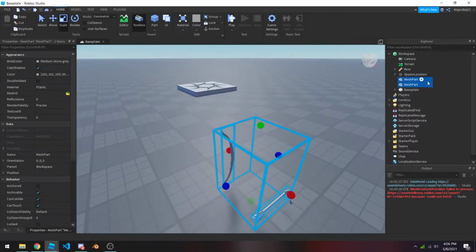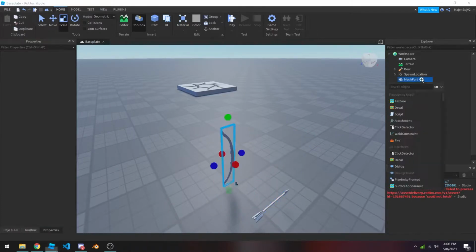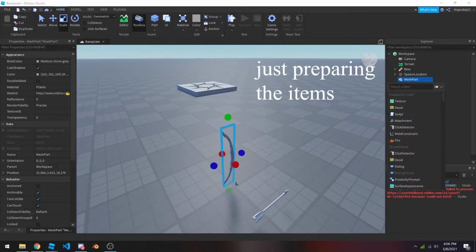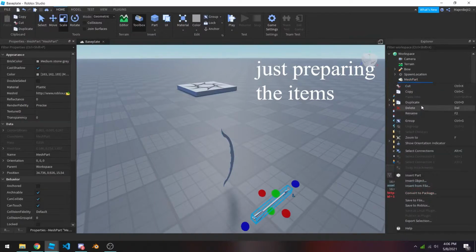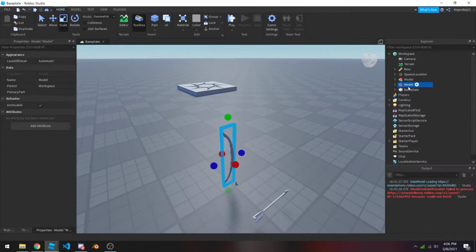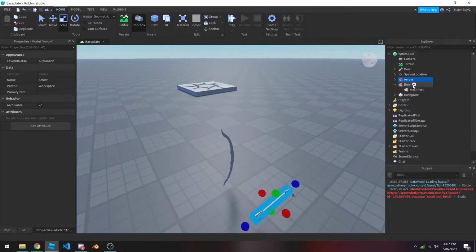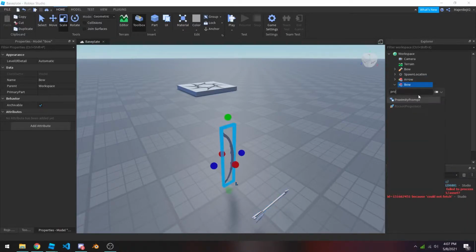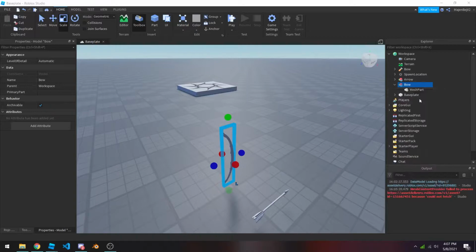Alright, I'm gonna put a proximity prompt so I could interact with it. Put this in a model real quick. You want to name the model what the weapon is, so for example, bow and arrow. I'm gonna put a proximity prompt in here.